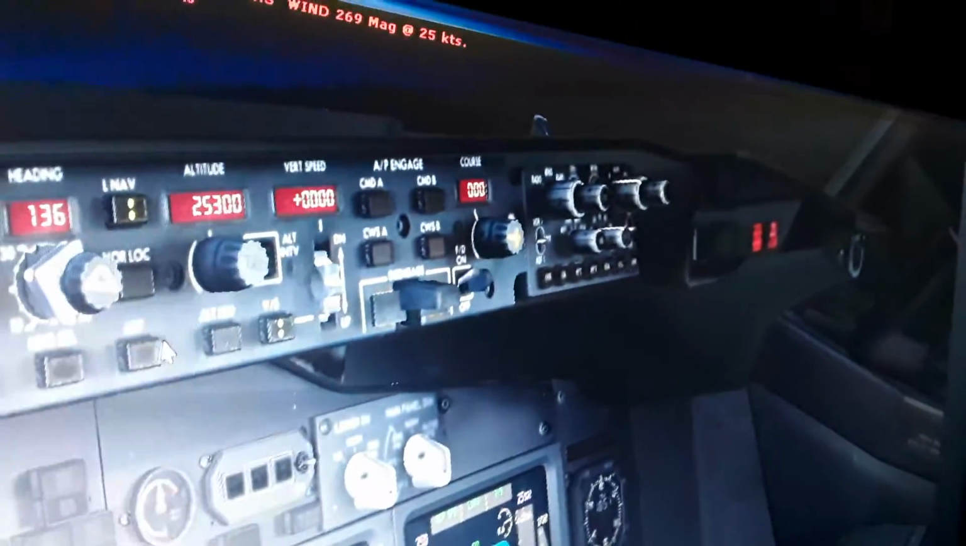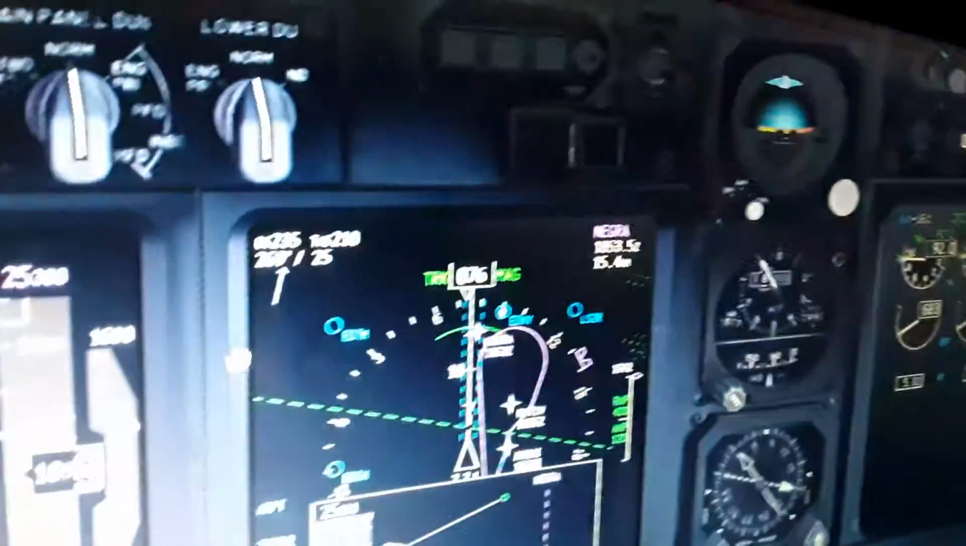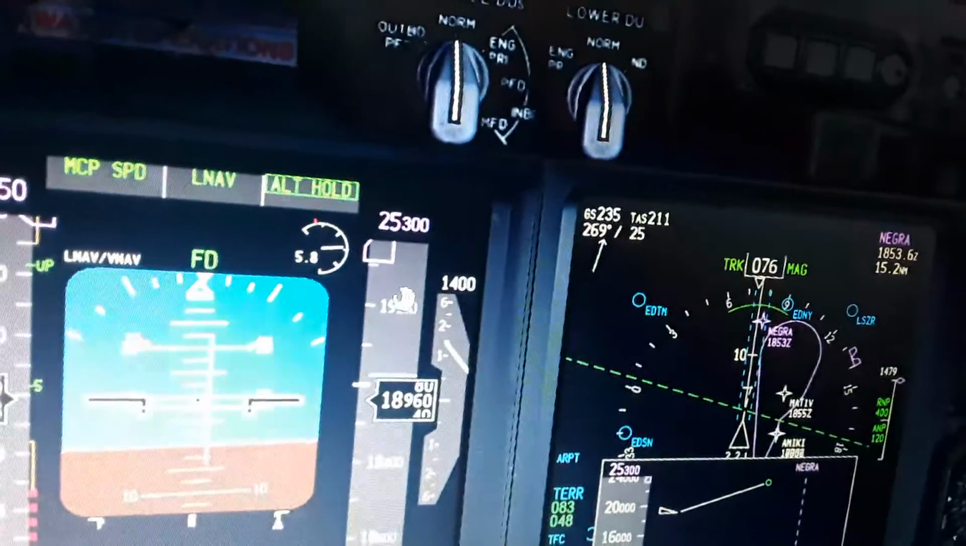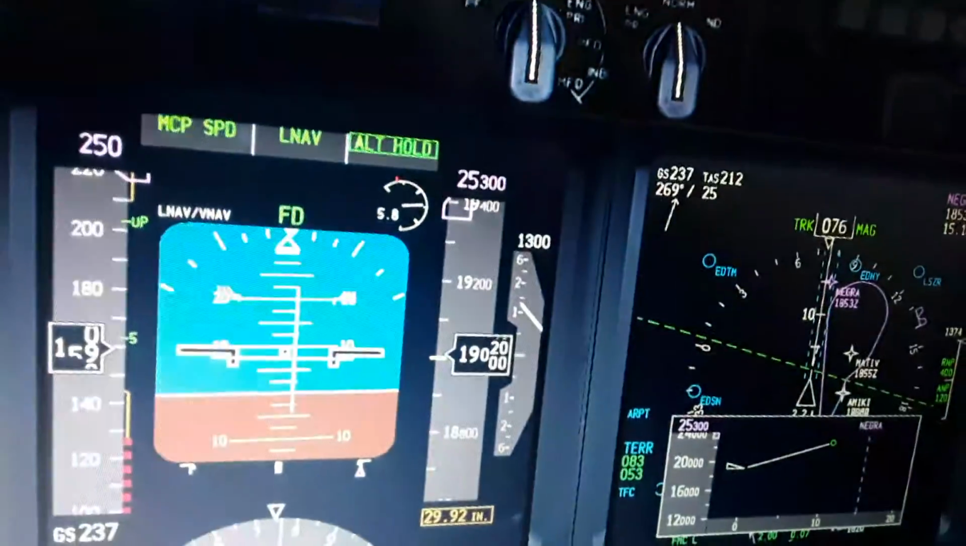Maybe I have to use the altitude hold instead. I'm changing modes right now. Maybe it's gonna make us climb faster.